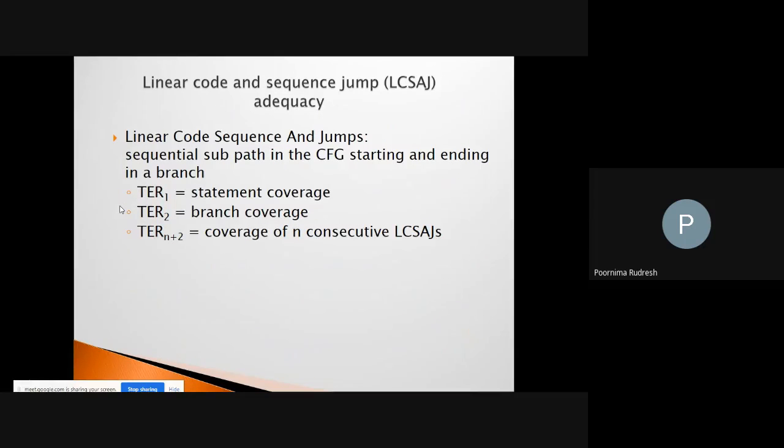Next one is the linear code sequence and jump adequacy criteria. So here we are considering the linear code sequence and the jumps. Jumps are nothing but jumping from one statement to another statement, or we'll say from one path to another path. So that we are considering, the linear code sequence and jumps.